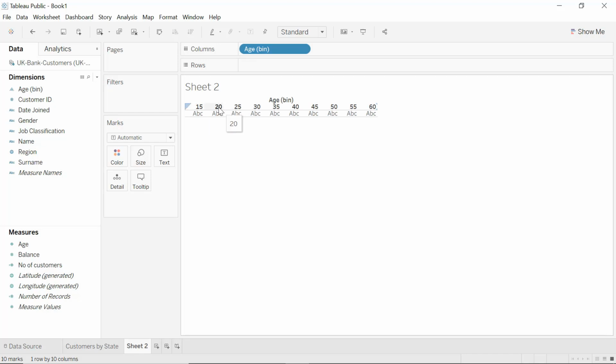Then the next value is 20. That means this particular value will consist of 15 to 19 years of age, 20 to 24 years of age, with a bucket size of 5. You see, 15 plus 5 is 19, 20 plus 5 is 24, 25 plus 5, that means not maths but 25, 26, 27, 28, 29, 5 values. So including 25 plus 5 is 29, 30 including plus 5 is 34 and so on.